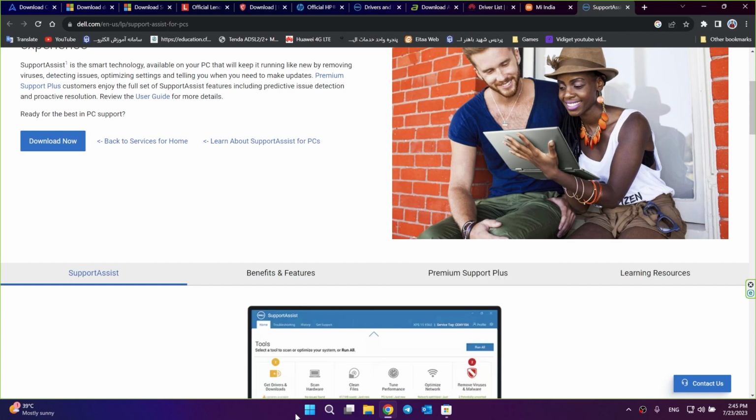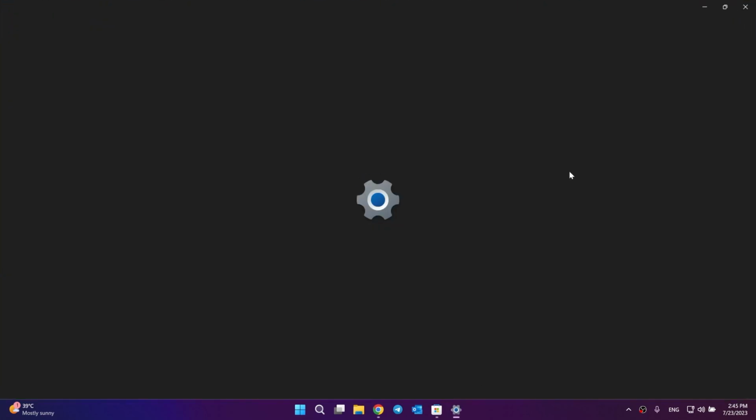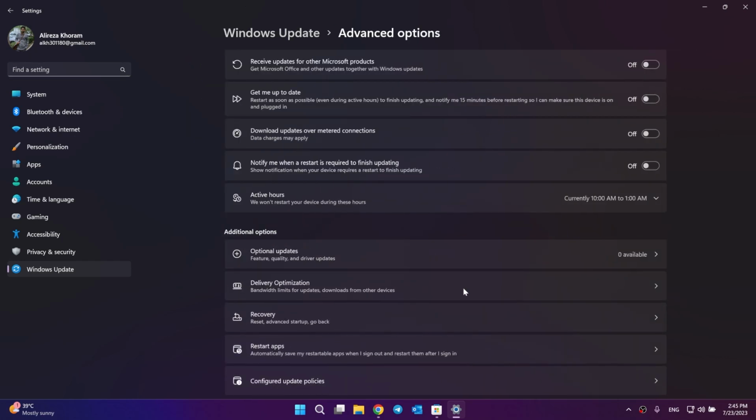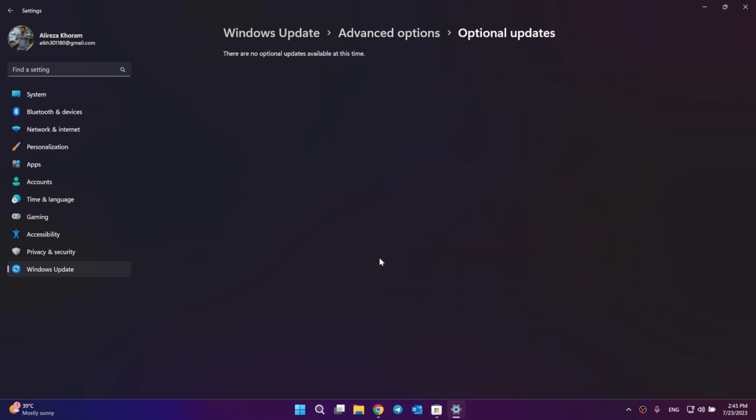Another method is just heading into Windows settings, go to Windows Update, and then check for updates. If there are any drivers here which you don't have installed, or any updates which need to be updated, it will be shown here. And don't forget to check optional updates as well.